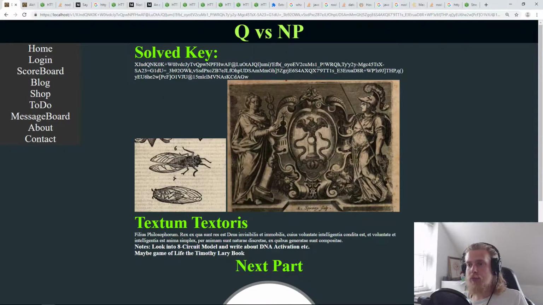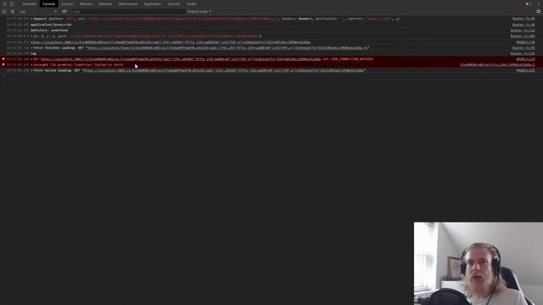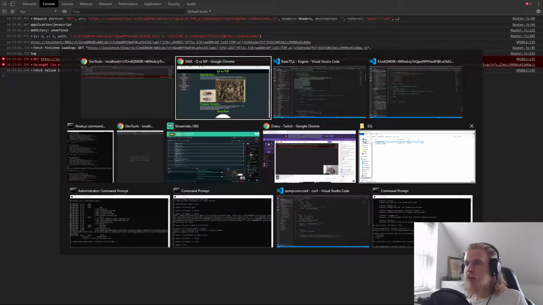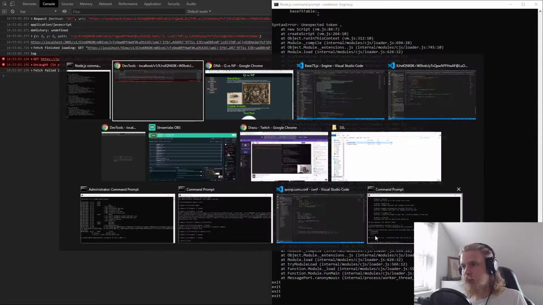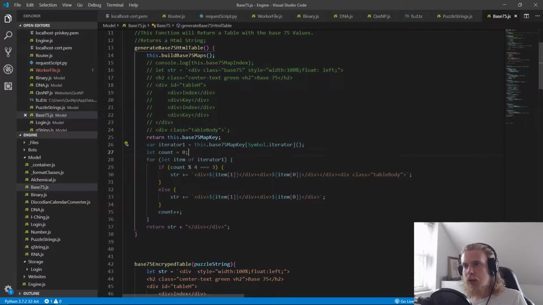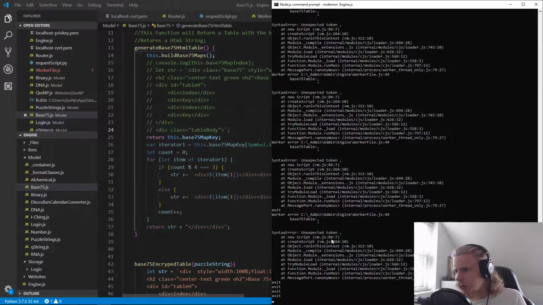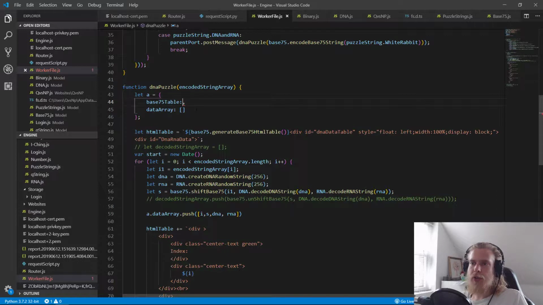And let's see what errors we get. Do we get any errors? Failed to fetch, connection error. Okay, what does it say? Base table, there is a comma after. Where is that? Script unexpected 70 or 44 in the worker file. Oh, it's up here.